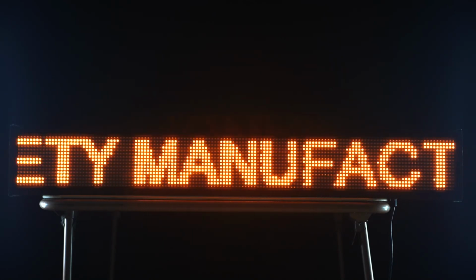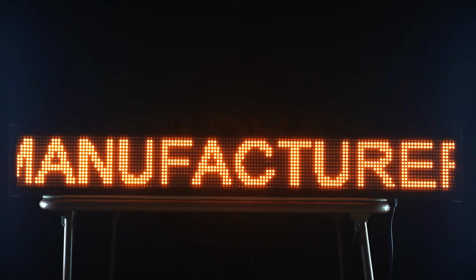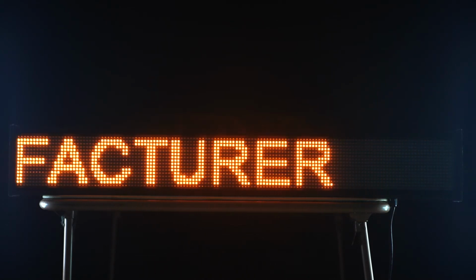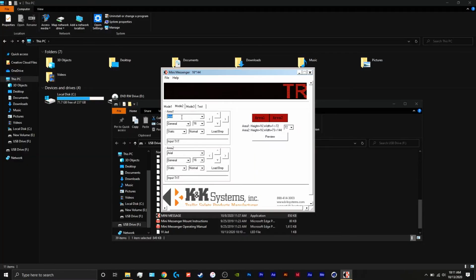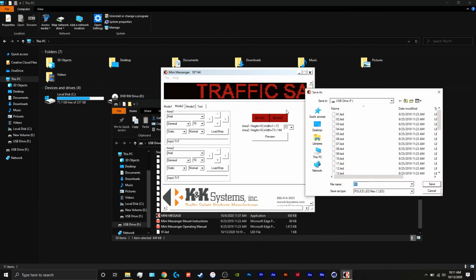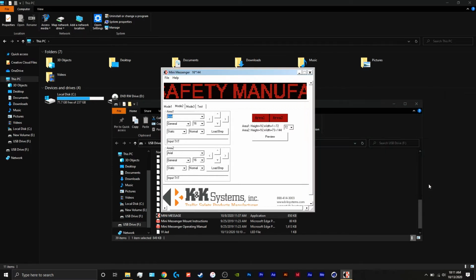Now that we know how mode 1 works, we're going to go to mode 2. Mode 2 is exactly like mode 1, except mode 2 divides the display into two areas. Area 1 is on the left side and area 2 is on the right side. So we're going to go up and hit File New, scroll down, we're going to name this file 92 since that's the next available number slot.